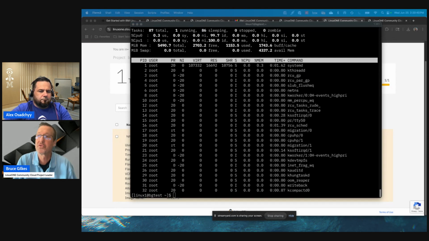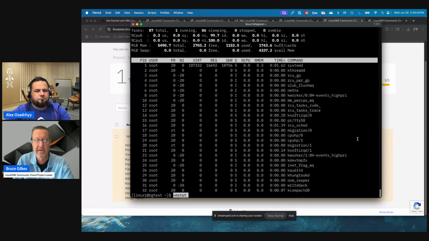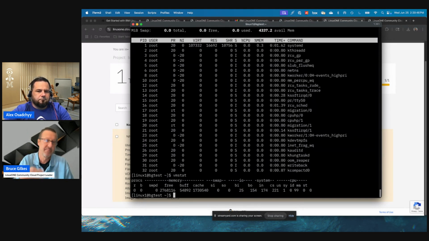If you want to really drill into the memory, vmstat is a good command as well. It's not real time, although you can put it on a timer and have it update every 5 seconds or whatever. But vmstat just gives you a snapshot of the memory, what's free, what's in buffer, what's in cache, and all of that. So that's another nice command.